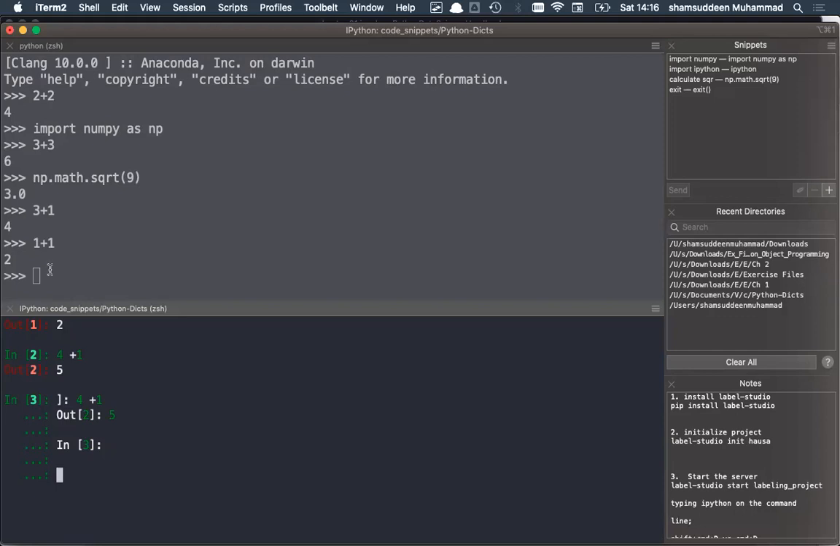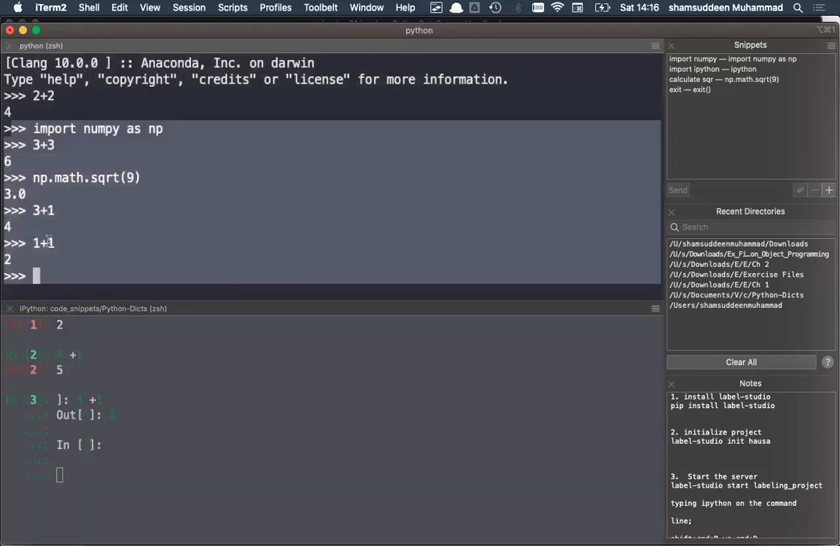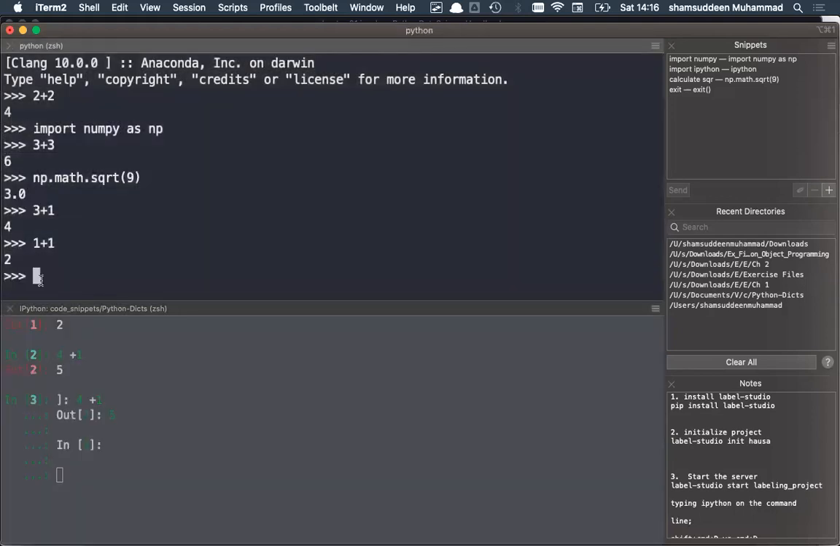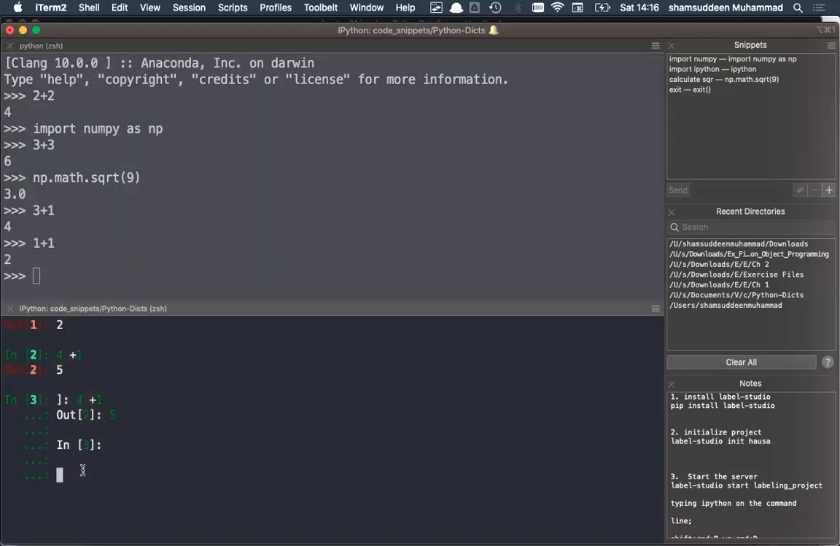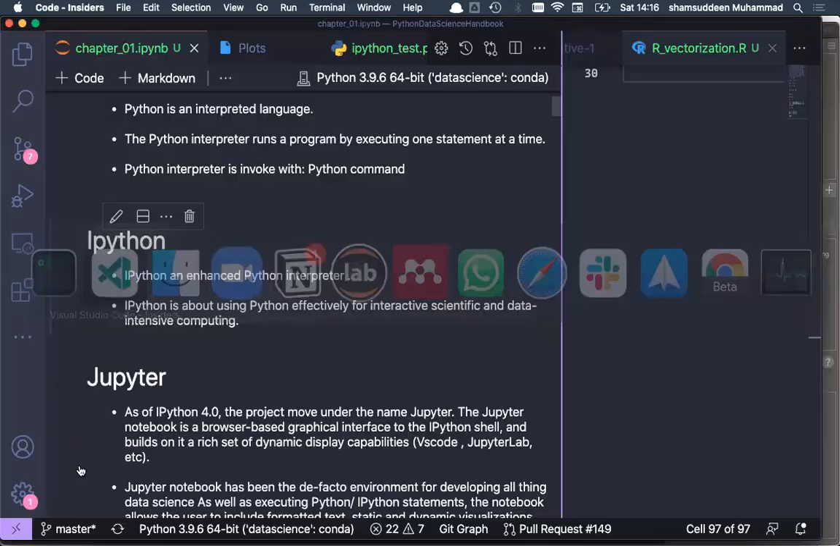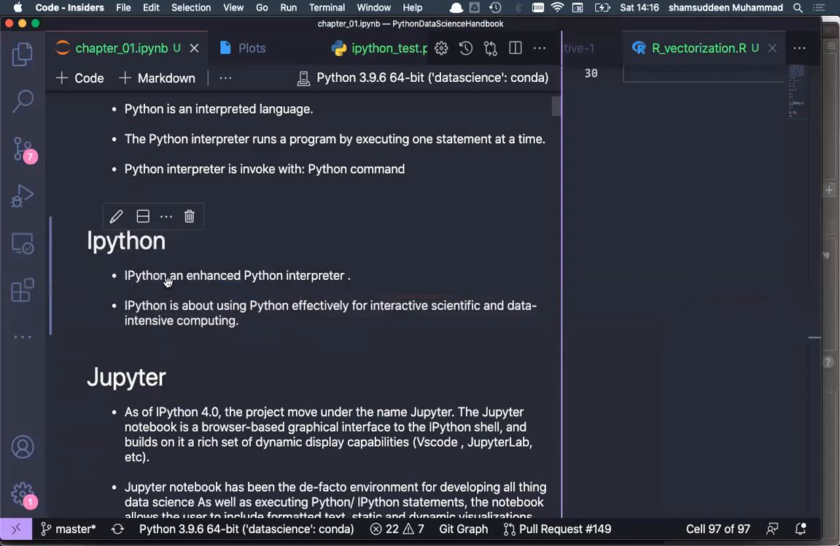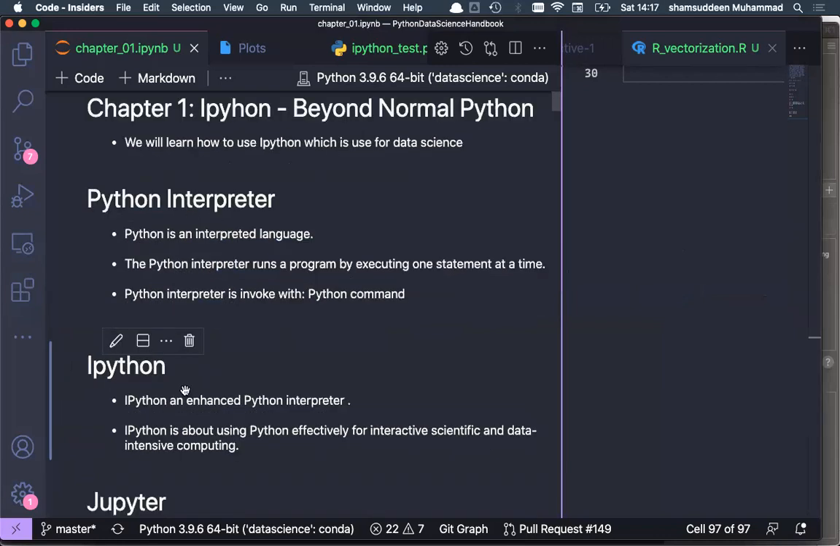So people, in data science we don't normally work with the Python interpreter. What we normally work in, in data science or machine learning, is Ipython, which is the enhanced Python interpreter. That's why we say Ipython is an enhanced Python interpreter, which is used for data analysis. So now we have seen Python interpreter, we have seen Ipython.